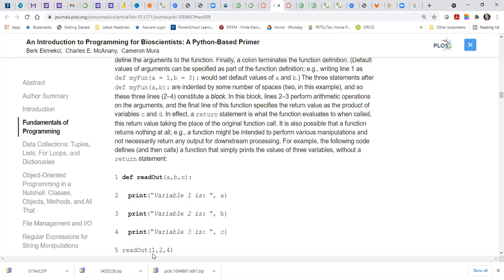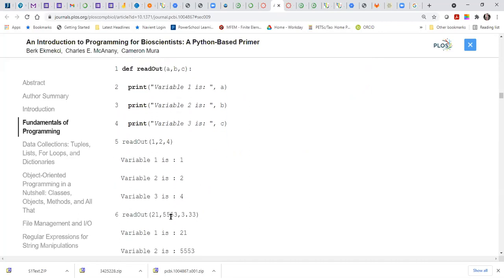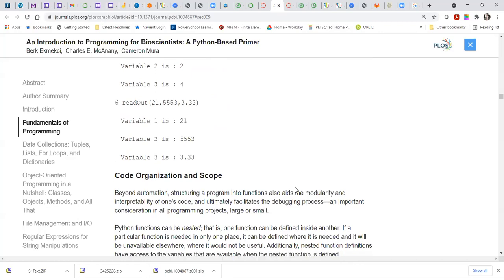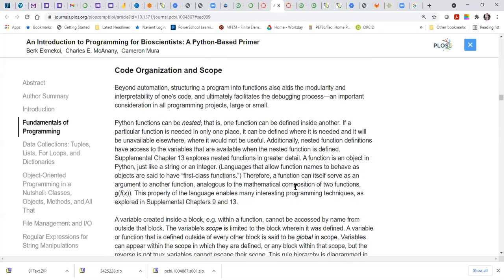So if the input is 1 to 4, the output will be variable 1 for 1, variable 2 is 2, variable 4 is 4, right? Something like this. Okay? And the same thing for this one. So this will be variable 1, this is variable 2, this is variable 3. Right? Okay, so that's a simple example for the function.